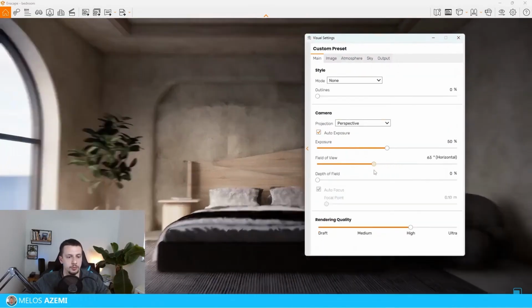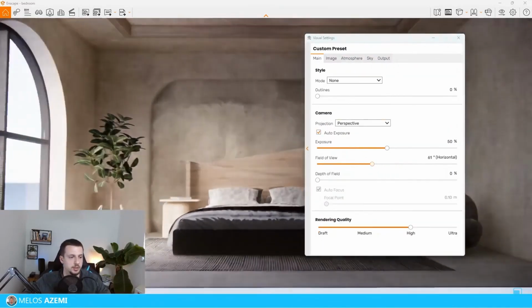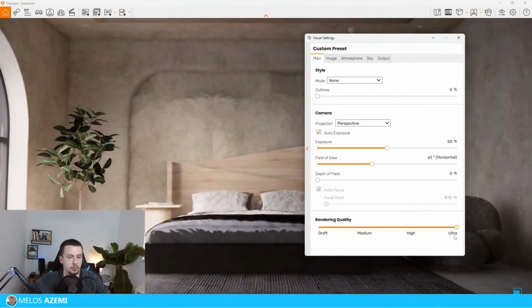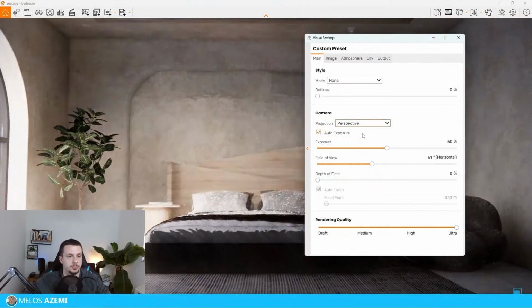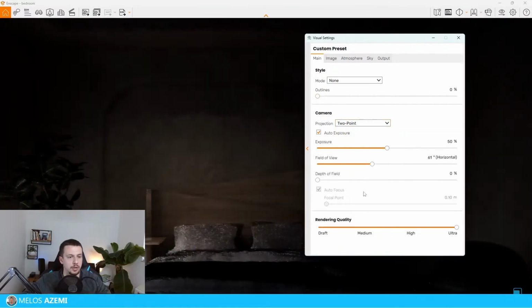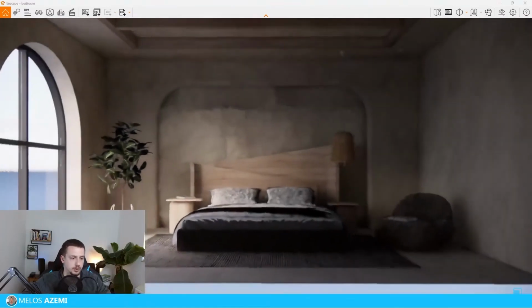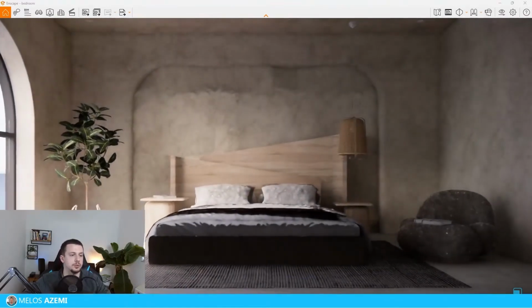So I'm gonna go at the field of view. I'm gonna make it lower. Let's go for 60. Let's go a bit backwards. Let's go to ultra, and the perspective at 2 points. Not orthographic, but 2 points once again. So let's get closer to the actual bed.